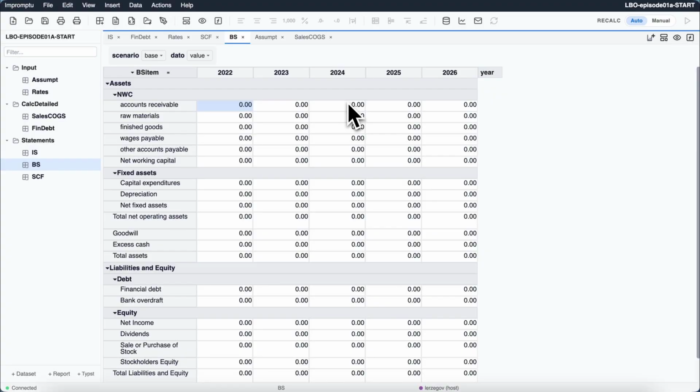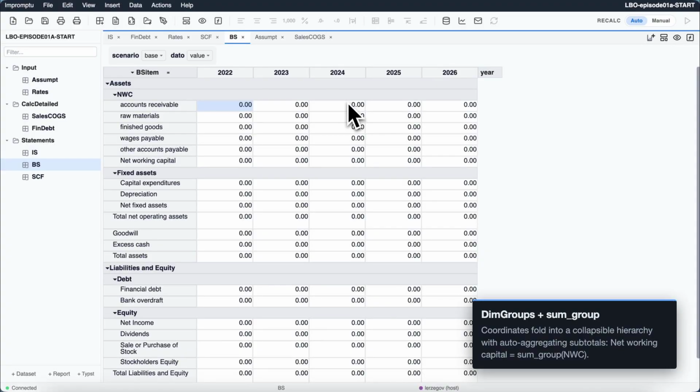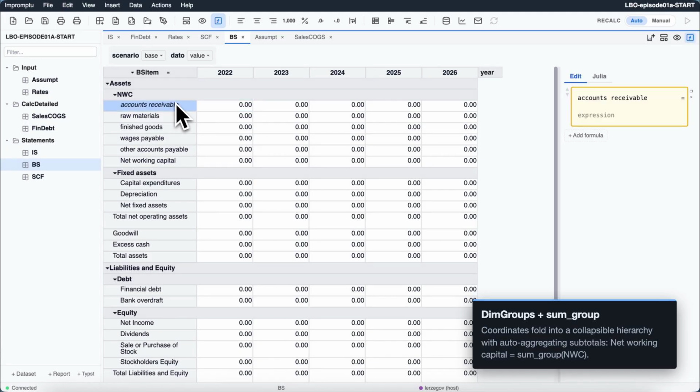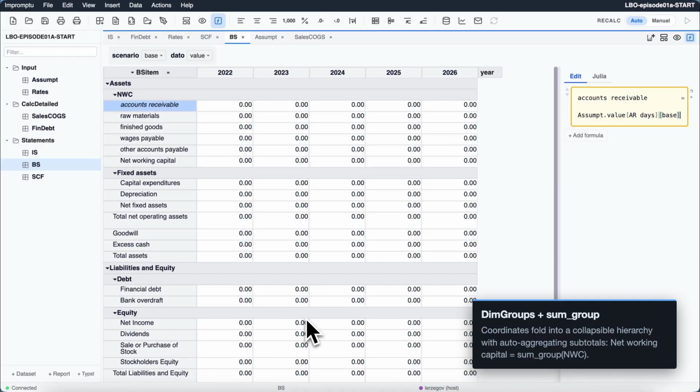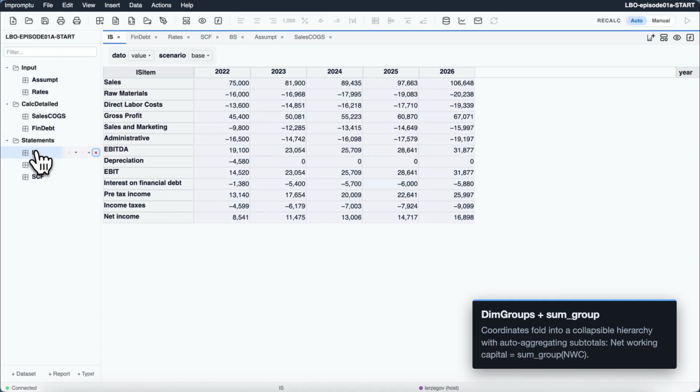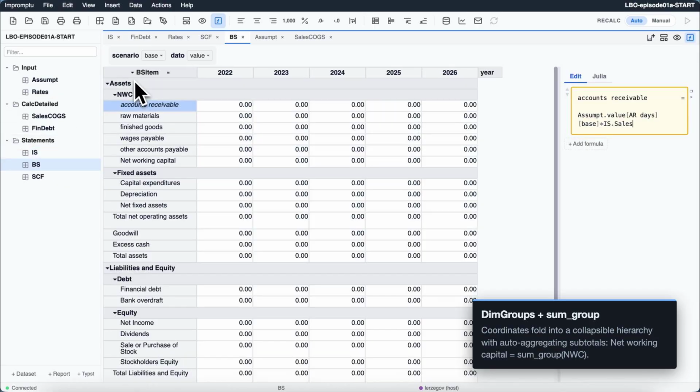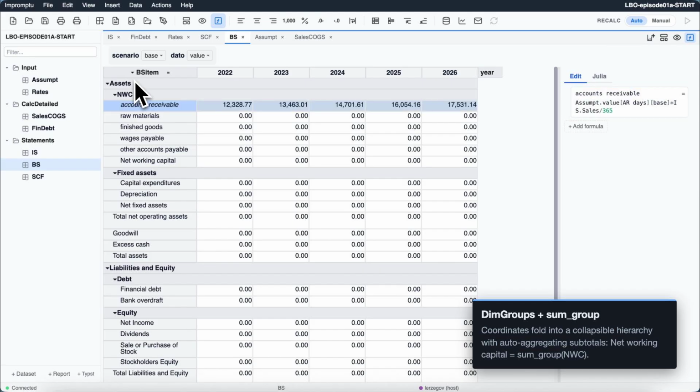Two lines by hand on the balance sheet. Let's insert the formula for accounts receivable, computed as AR days here, multiplied by sales here, divided by 365. Okay, and they are computed.